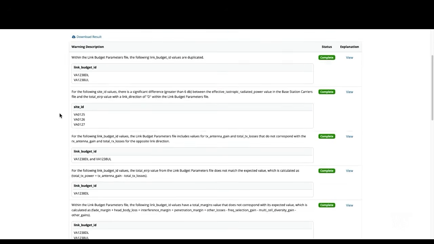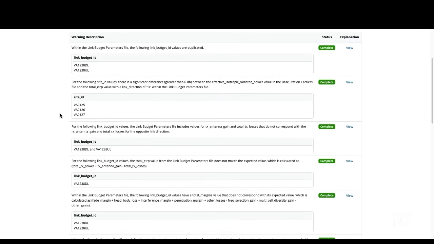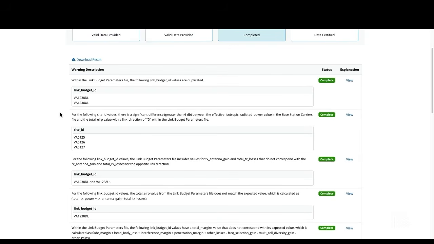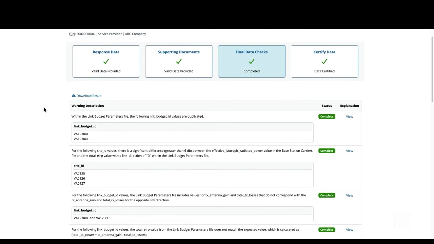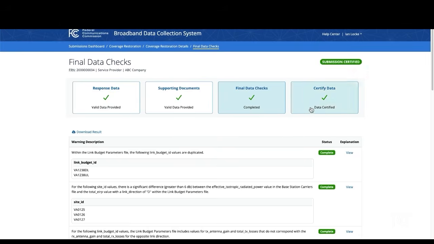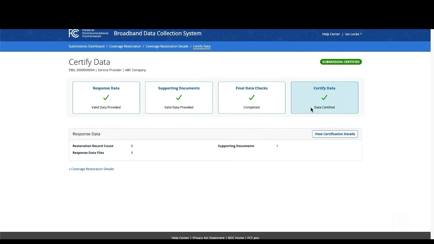In this example here, my response triggered several final data check warnings. For each response, I needed to provide the FCC with an explanation for the issue that was flagged for further review. In some cases, final data checks may result in a hard stop error, which means I would need to rectify that issue before I can proceed to certification. Submissions cannot be certified if a hard stop error has been flagged as part of final data checks. Once the final data checks step has been completed, the response can be certified in a similar fashion here.